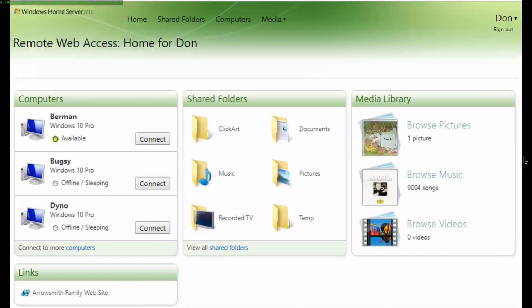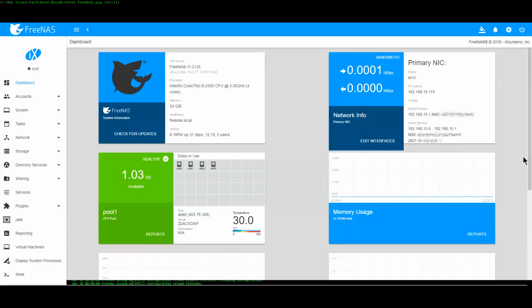This is the Windows Home Server web access, and I can use that to then remote log into any of my Windows 10 computers, access my pictures, music, and videos, and they're also shared so that I can get those remotely. The router is set up to pass outside web accesses through to this, and so I can really access this from anywhere over the internet.